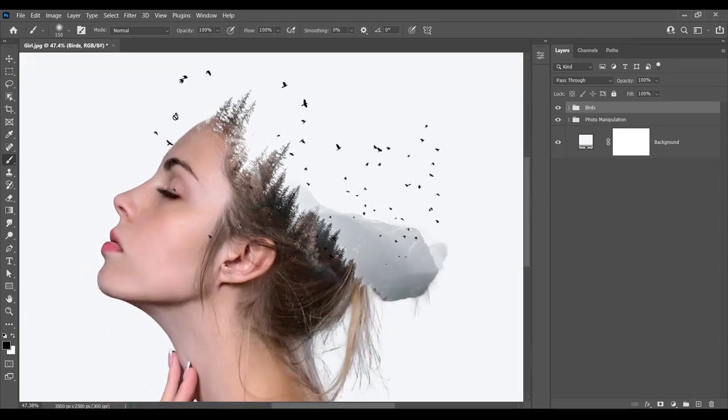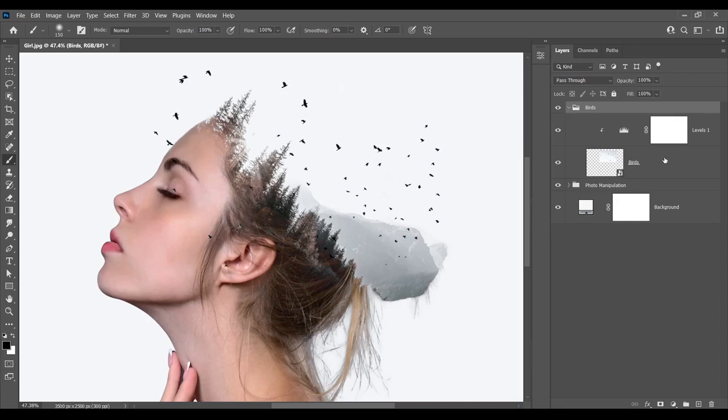This part has too many birds, so we are going to remove some. Expand the group and select the birds layer. Add a layer mask on it. Then choose black color. Make sure your brush is selected and we have the black color to hide the image, and just paint over the portion where you don't want the birds. Now this is looking nice. In the next part, we will learn to add color tones and effects on the image.